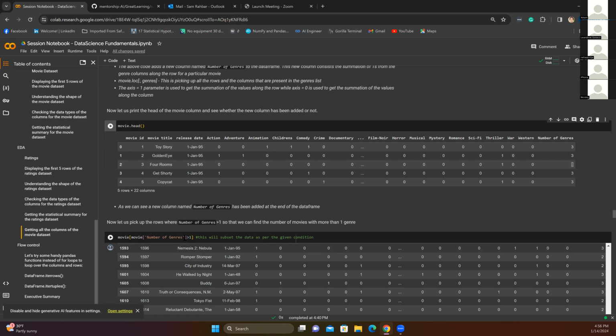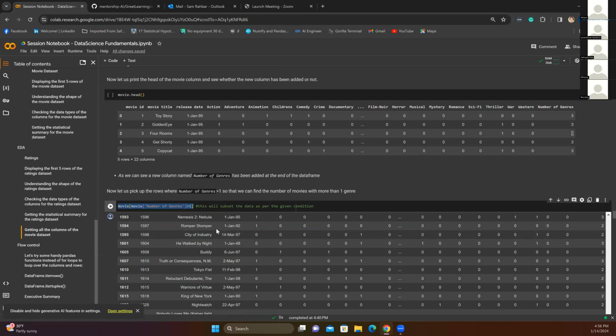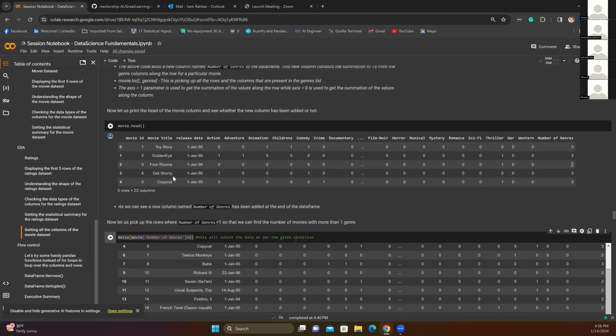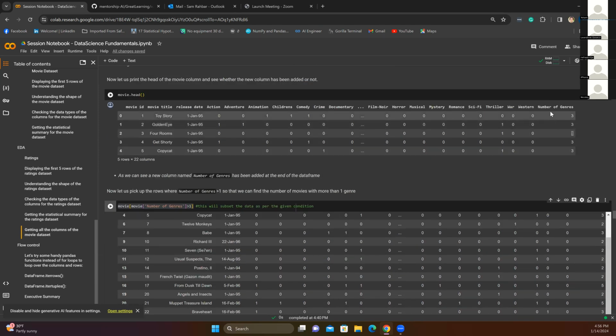So I use a conditional syntax in Python. I would say, give me a subset of the movies data set with this condition. I want the values of number of genres to be more than 1. So give me instances or rows inside this movie data set that have values more than 1. Give me a subset of those. And when I run this, you would see I get a subset of this original data set, but with this column having values more than 1.